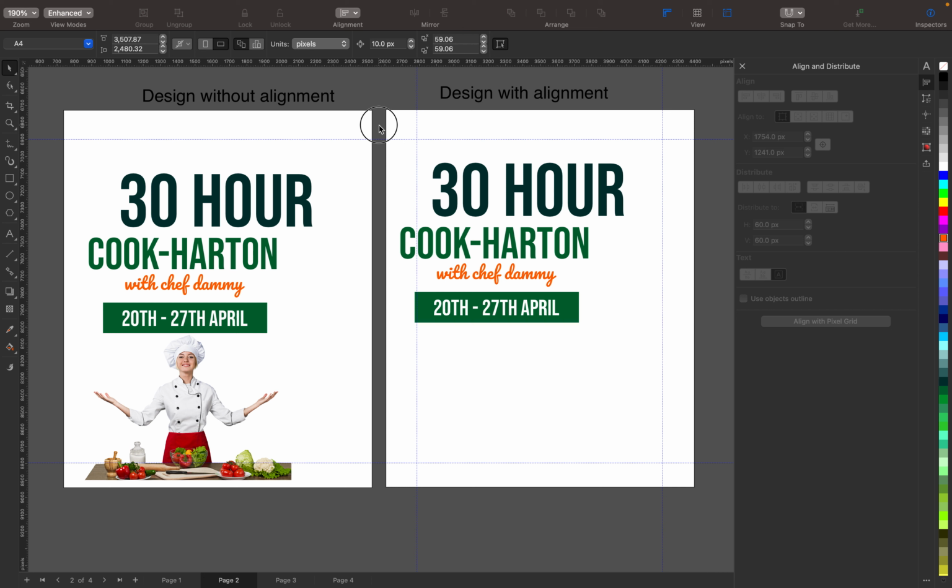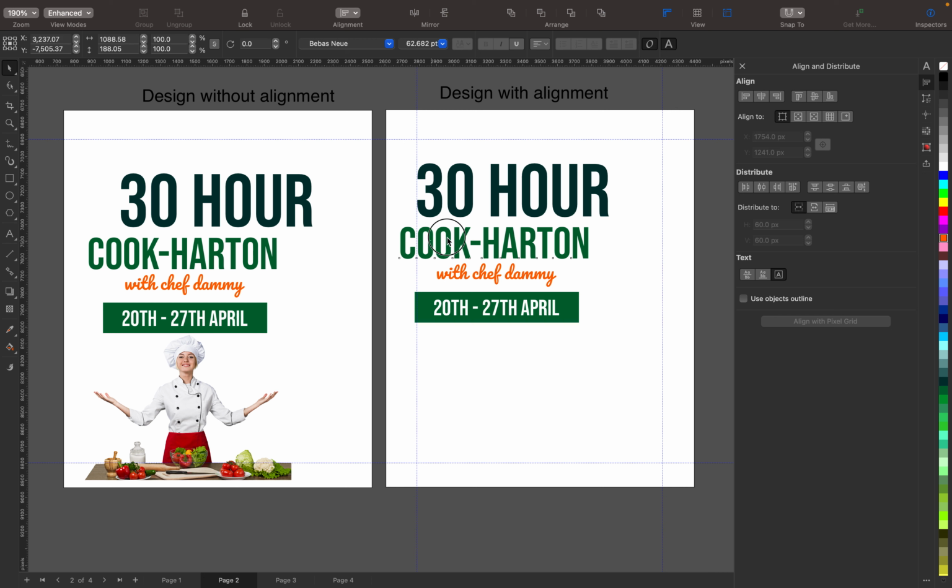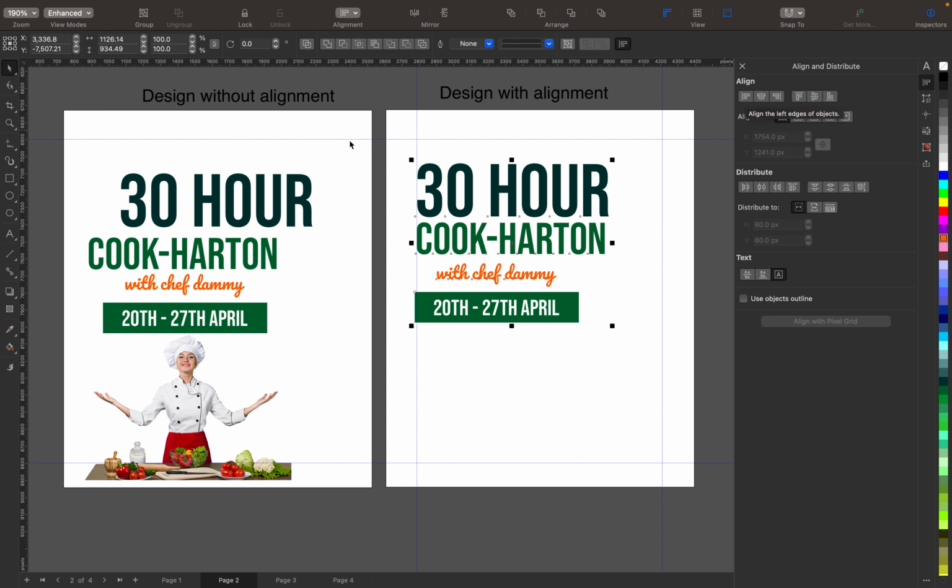That being said, let's align these guys right here. If you are a newcomer, you can start aligning them one by one like this. Just keep watch of the line here. Or if you are a professional, you can highlight everything together and come to the align property here.